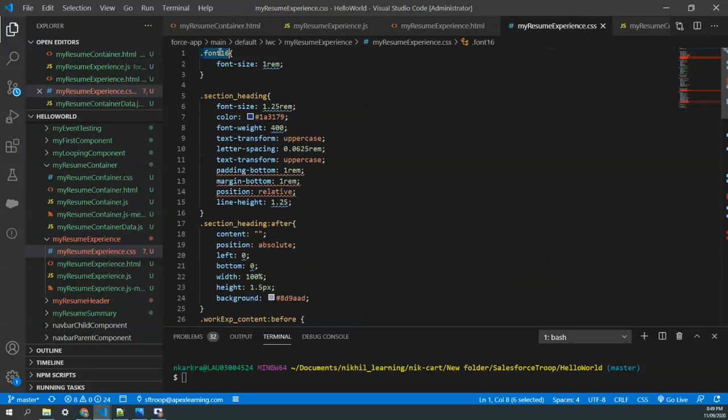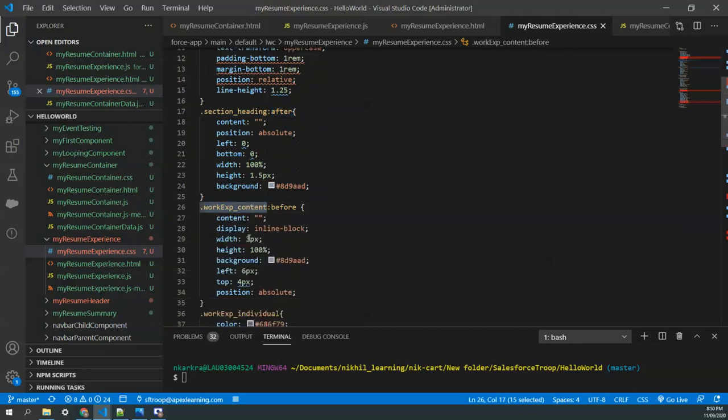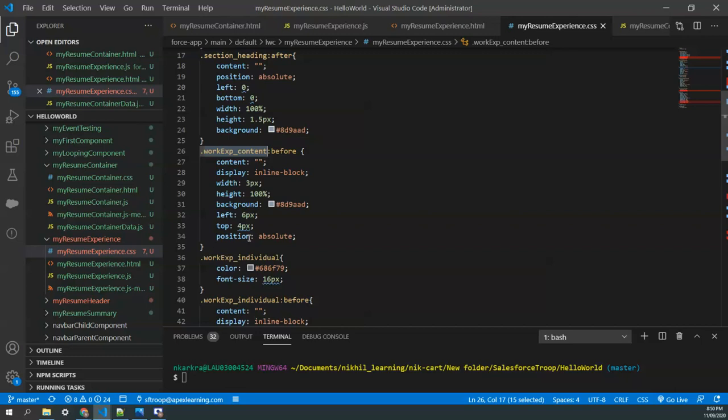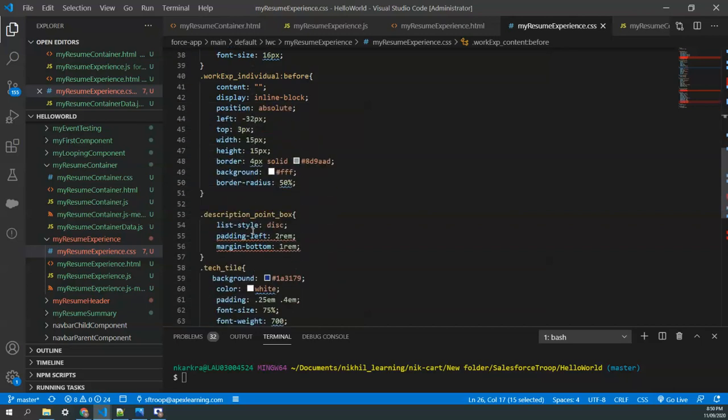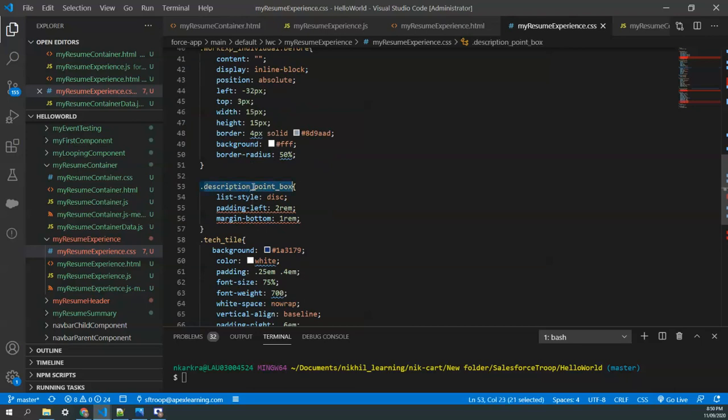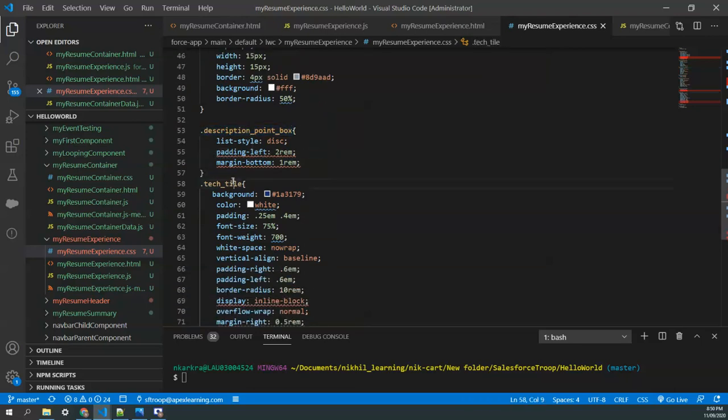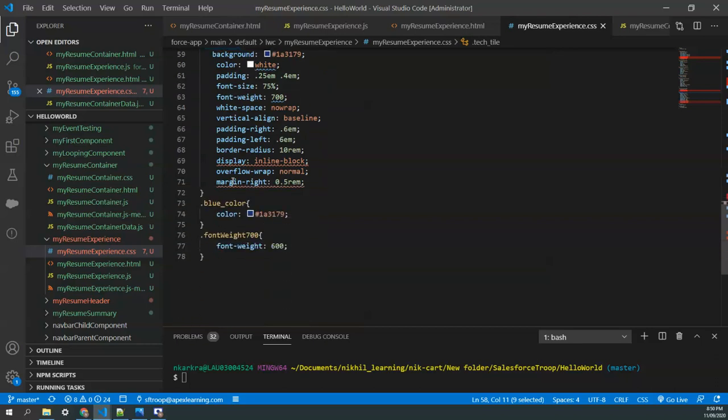I'll talk about the styling. Font 16 is to give the 16 pixel font. Section heading is the main heading of our section, and the section heading after is just to give the underline below that heading. Then the work content is just to make our left look like a timeline. So for that we have to write some css, and then we have a description box to remove that bullet point from the ul tag, and tag tiles to make it as tiles, and the font 700 for giving the font boldness and the blue color.